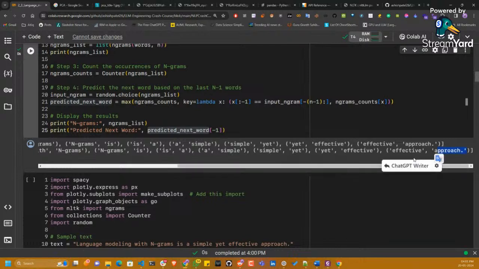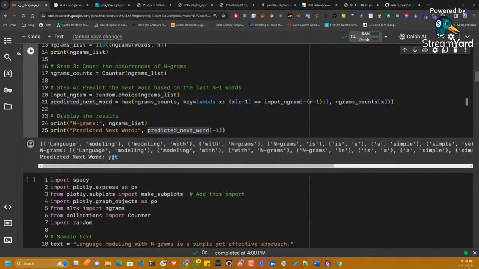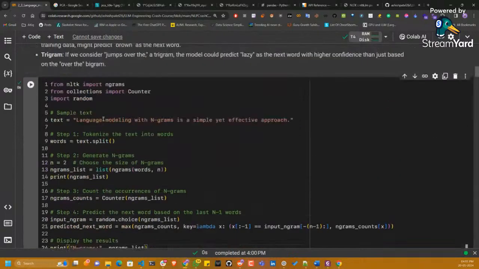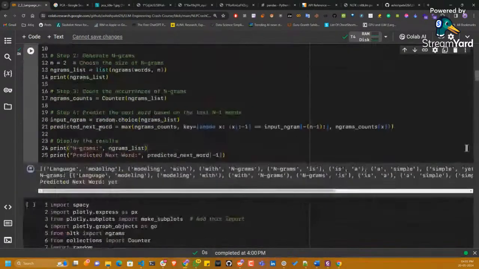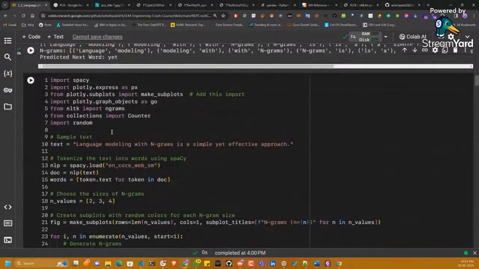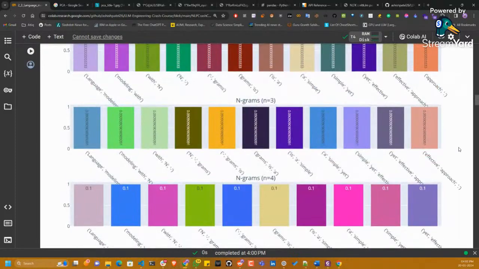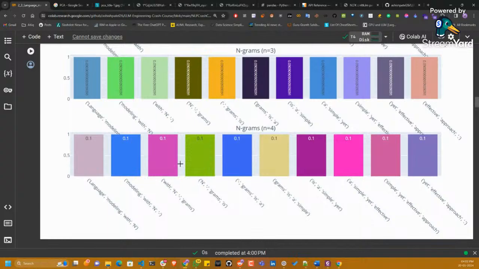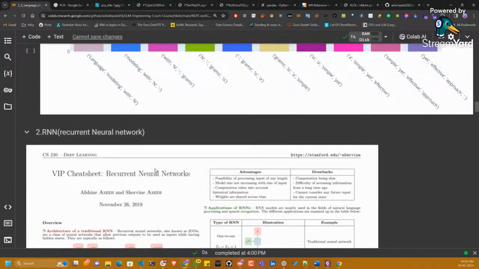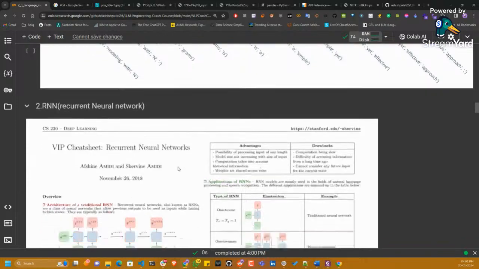Here, minus 1 means the last word. This way we are creating the n-gram. Here we have taken the example of a bigram. You can also print it like this, where it predicts the probability and prints it. With the help of spaCy, I have created n-grams with n equal to 3 and 4. You can practice this on your own. The notebook is already provided. That is the first one.